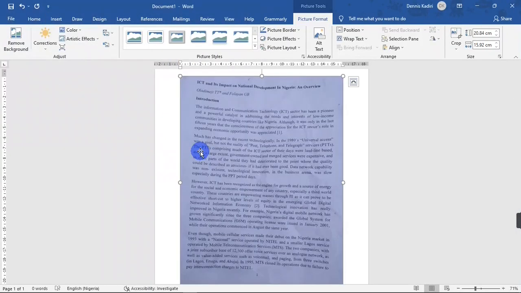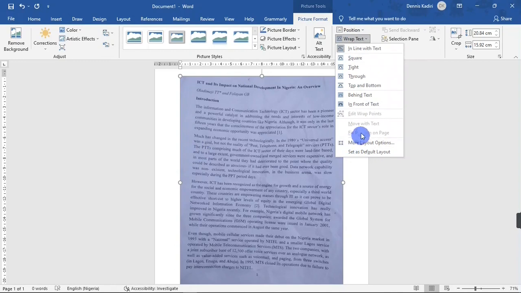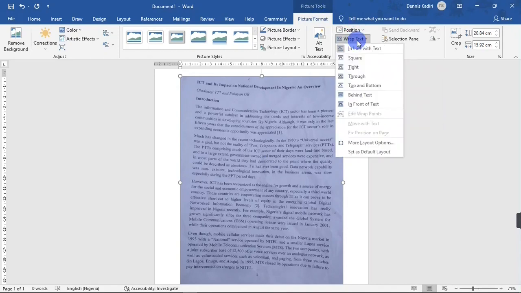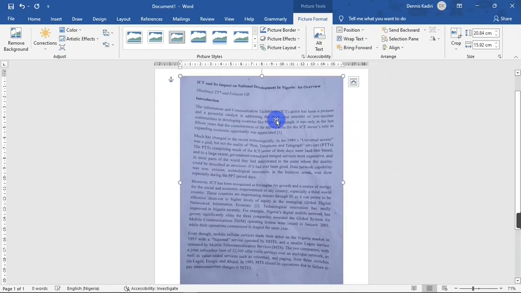After inserting the picture in Microsoft Word, you are going to wrap it so that you'll be able to move the picture freely anywhere you want, in case you have to. So you are going to hit the Picture Format ribbon button and then hit the Wrap Text button. Down here you select In Front of Text. When you select that, you are good to go.